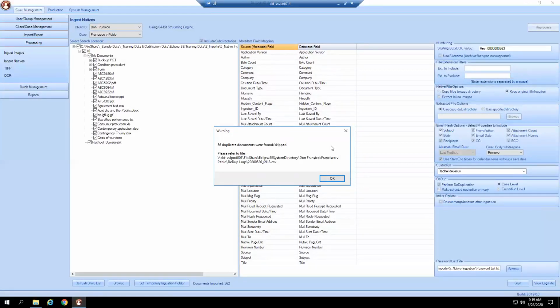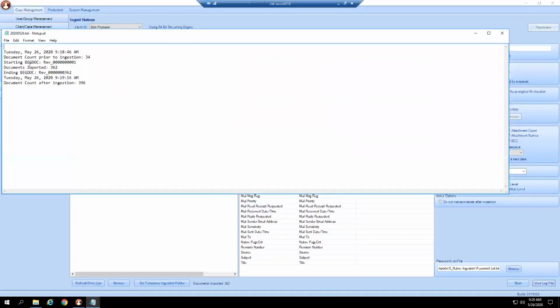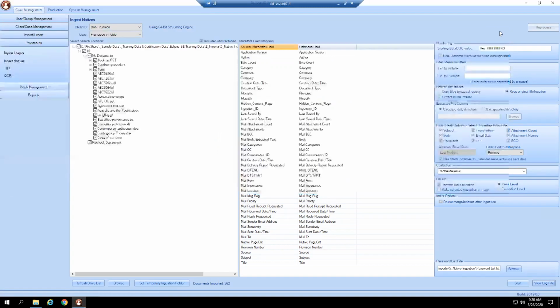So we had 56 duplicates found. It skipped over them. We can look at the CSV file to see what were duplicates and who they duplicated against. If we didn't have that password list, we'd have this reprocess option. We can view the log file here. We can see how long it took, what our starting records were, what we have now, what time it ended, that kind of stuff. Okay.